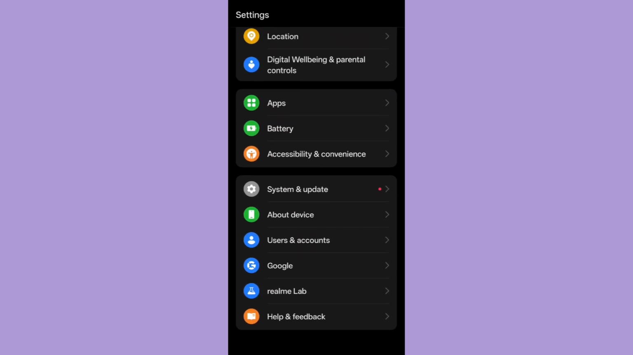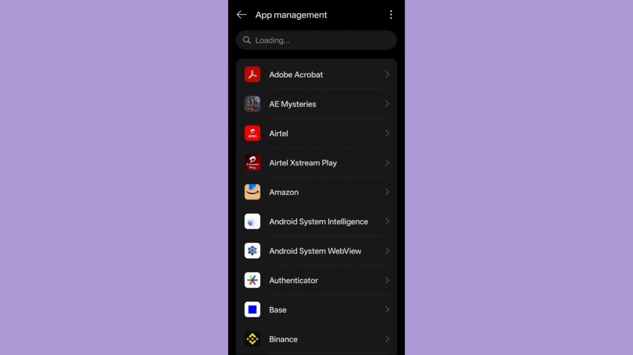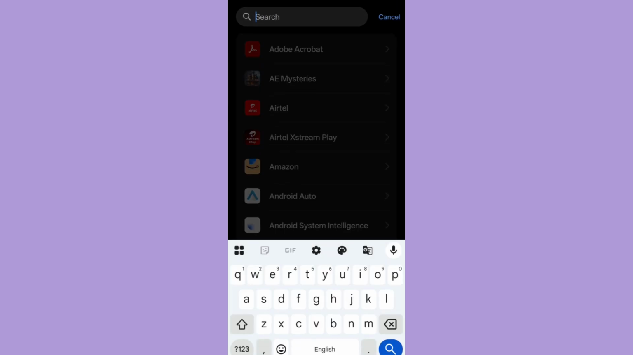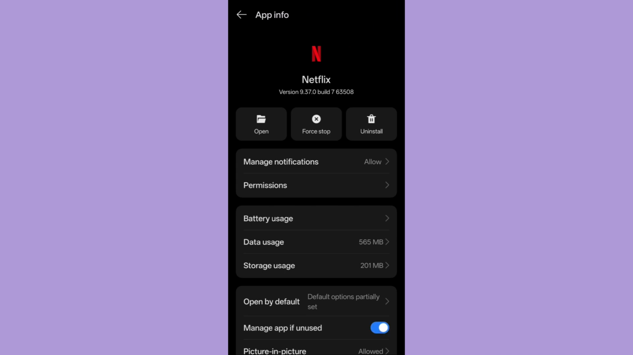Now, in the next step, you need to go to the settings of your device. In the settings, just scroll down and tap on the option of apps. In the apps, tap on the option of app management. Now you can either look for the option of Netflix here in the search bar, or you can directly look for Red Dead Redemption application.